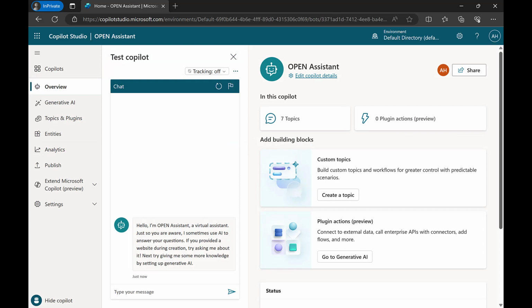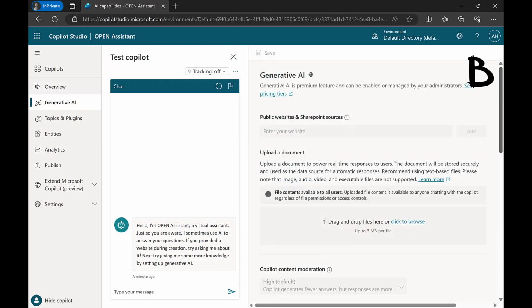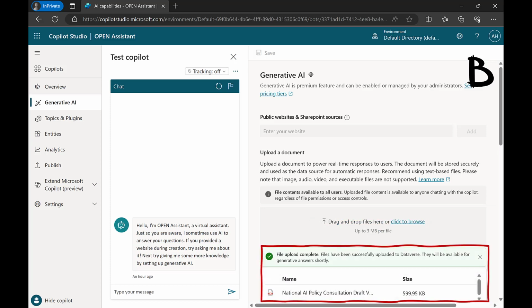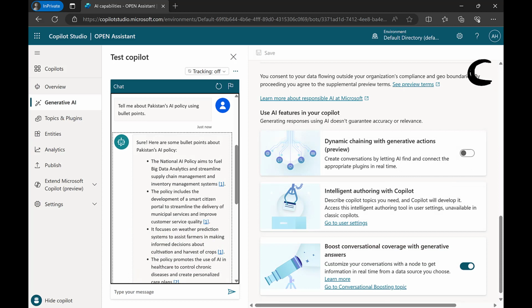On the next screen, you get the option to upload one or more documents. I am going to upload a PDF file for the draft artificial intelligence policy for Pakistan. As long as the uploaded file is within the specified limit, it will finish uploading. Scroll down the page and enable the option titled Boost Conversational Coverage with Generative Answers.